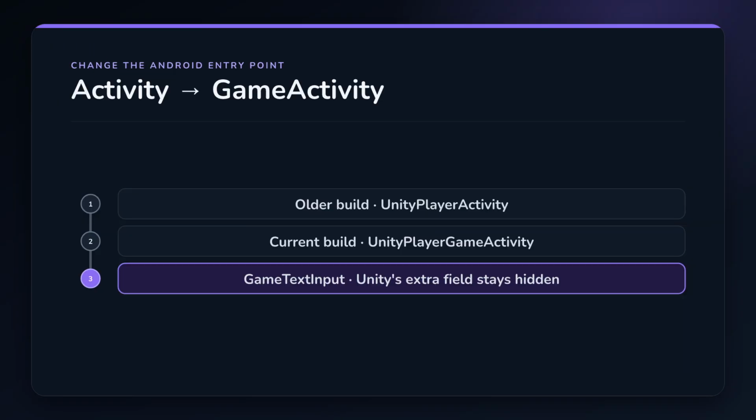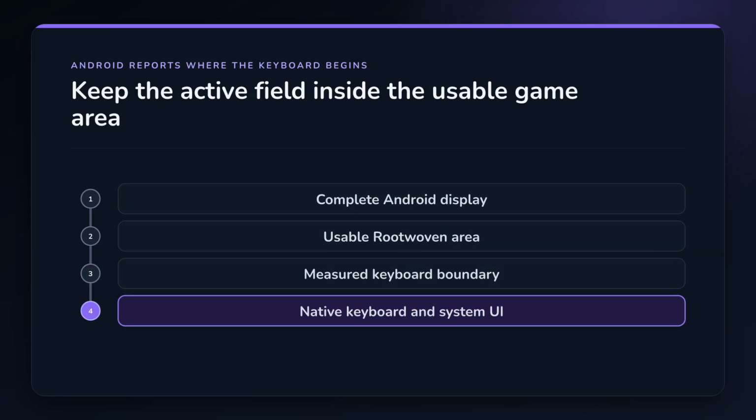Most importantly, this switch solved the extra field. It did not solve the layout. Removing a strip still left a native keyboard occupying a large and variable part of the display. We had removed the form. Now Rootwoven had to understand the space that was left.